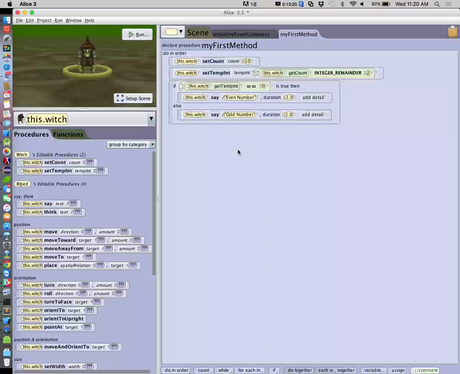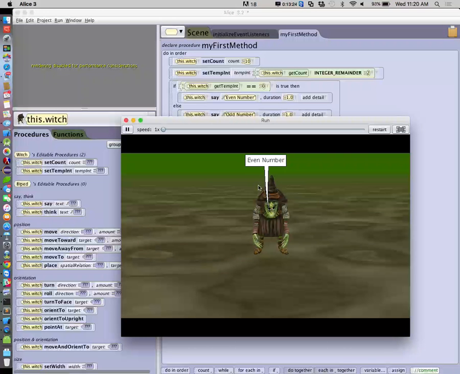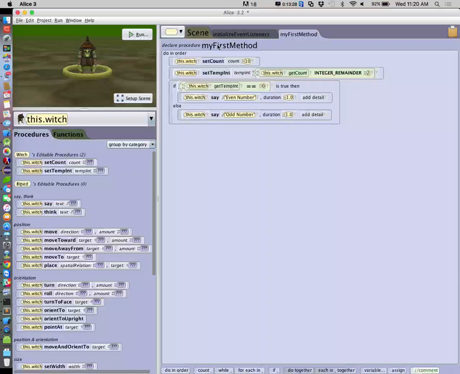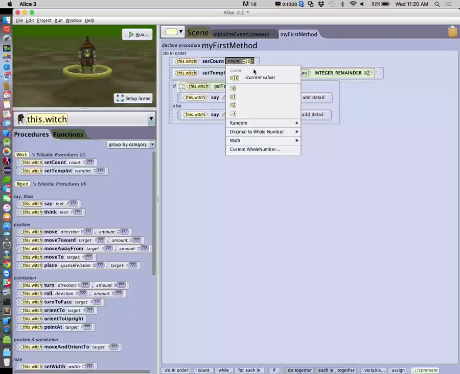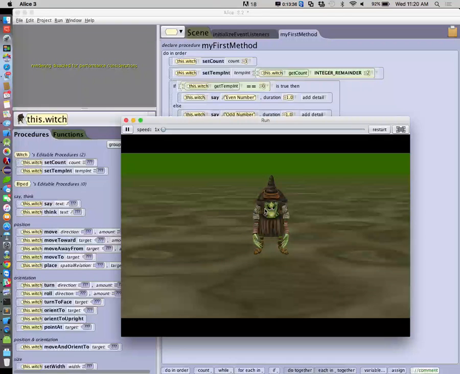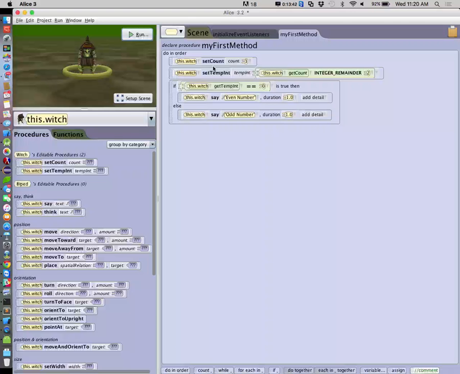So right now, this should say even number, right? Go ahead and play this. There's our even number. If we close this, if we set count equal to something else, let's set it to a 3, which should be an odd number. Now, the which should say odd number. So the which is now able to detect even versus odd. So we'll leave it at that for now.